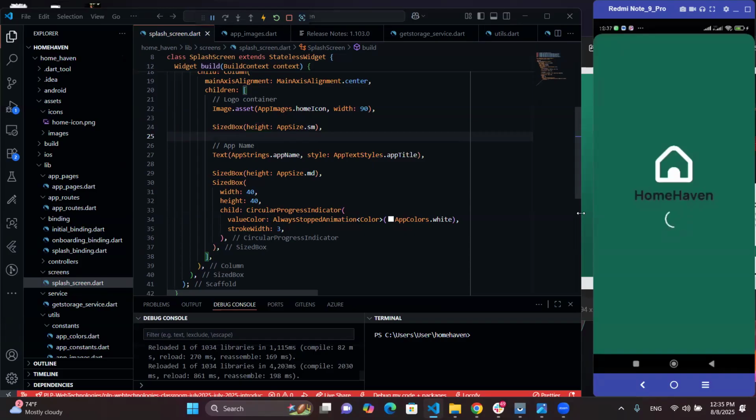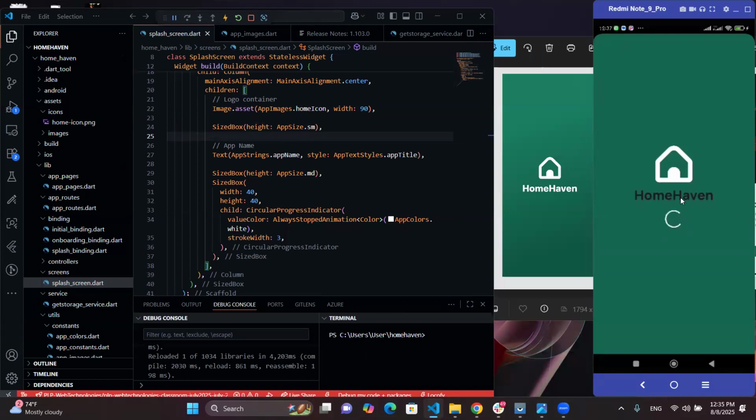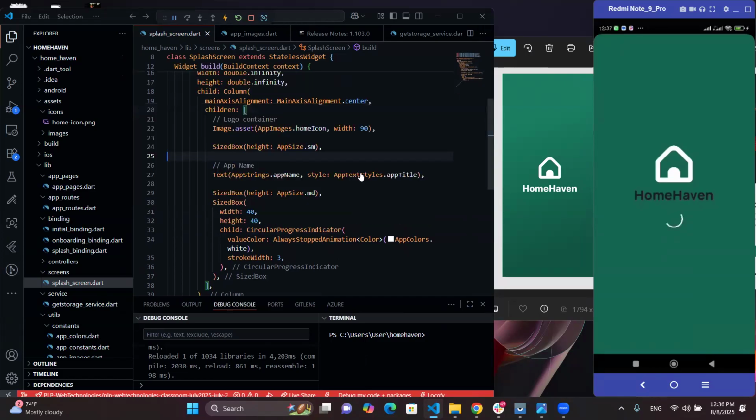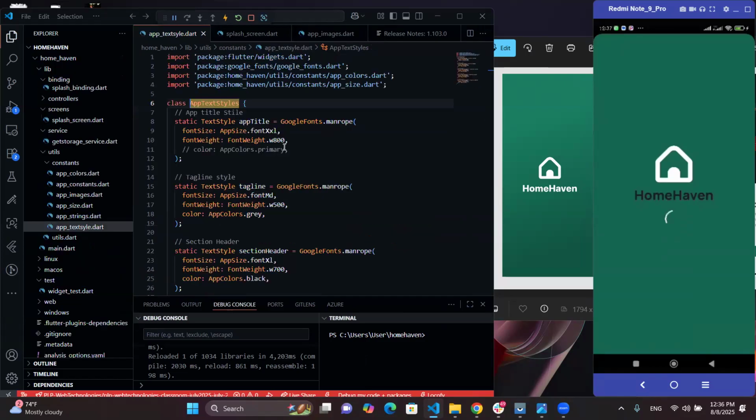Okay, so let's look at this together. Now, our home haven is actually white, not black. So I'm going to go over to the app title, where we have app title, and I'm going to put the color as white.